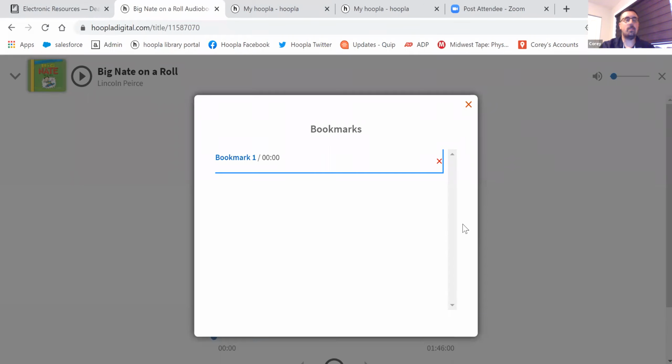Now, the other thing I like to point out too, let's say you ran out of time on this audiobook and it automatically returned and you want to get it again. These bookmarks that you saved will automatically come back with your next borrow for the same title. So you don't have to worry about having to redo all that work again. It does stay with the user and the title, so you won't ever have to worry about resetting your bookmarks or anything like that.